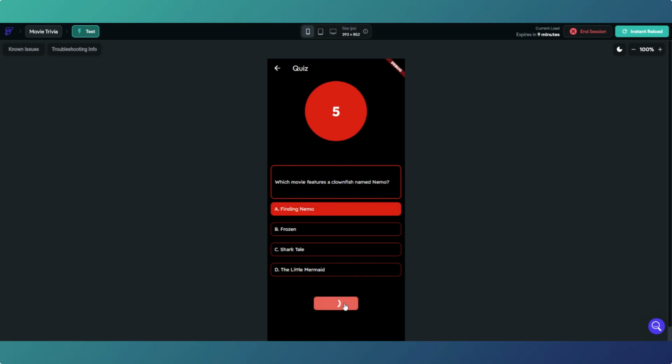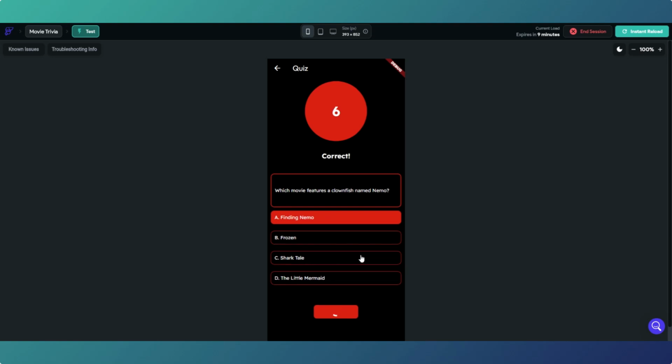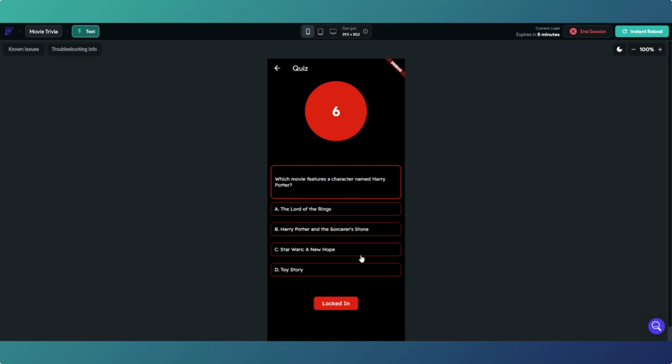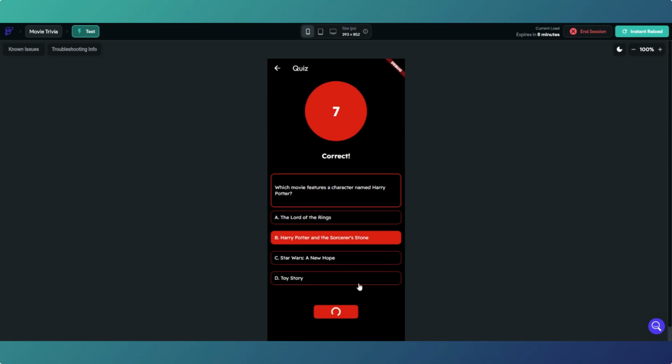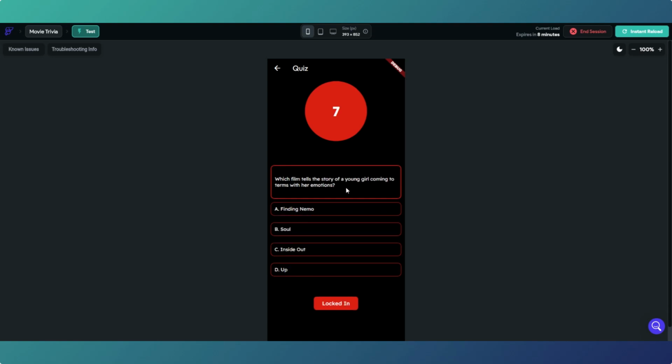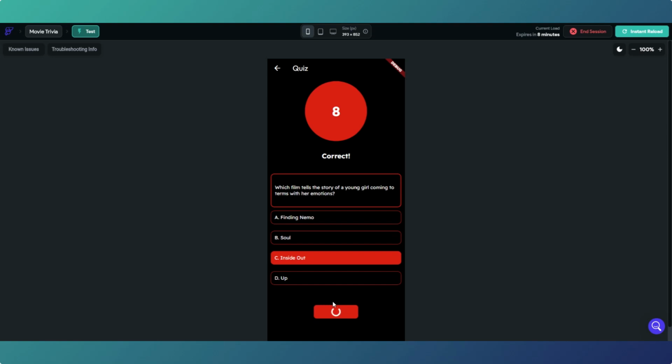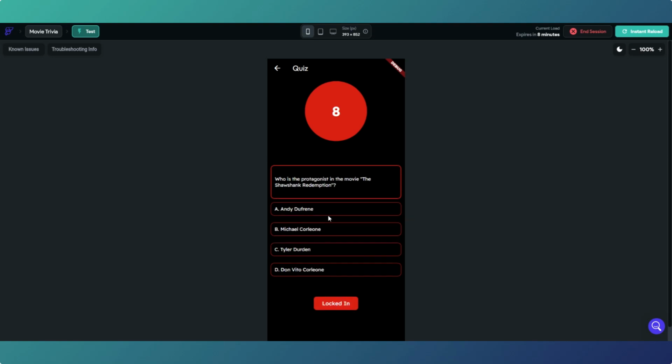Nemo. Finding Nemo. You don't need to be a particularly movie expert to answer these questions, obviously. Sorcerer's Stone or Philosopher's Stone if you're living in this part of the world. Correct. Which film tells the story of a young girl coming to terms with her emotions? Inside Out. Brilliant film, as most Pixar films are. Generally speaking, the ones that are not sequels. Who is the protagonist in the movie Shawshank Redemption? Andy Dufresne.